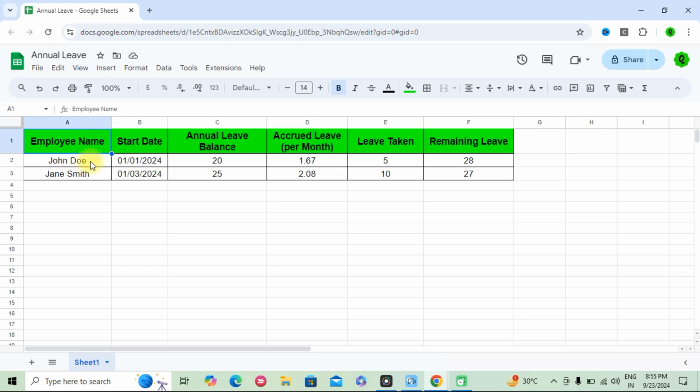First, create the following columns: employee name, start date, annual leave balance, accrued leave balance. Now, let's input some basic data. Enter the employee's name, their start date, and their initial annual leave balance. This is how much leave they're entitled to for the year.